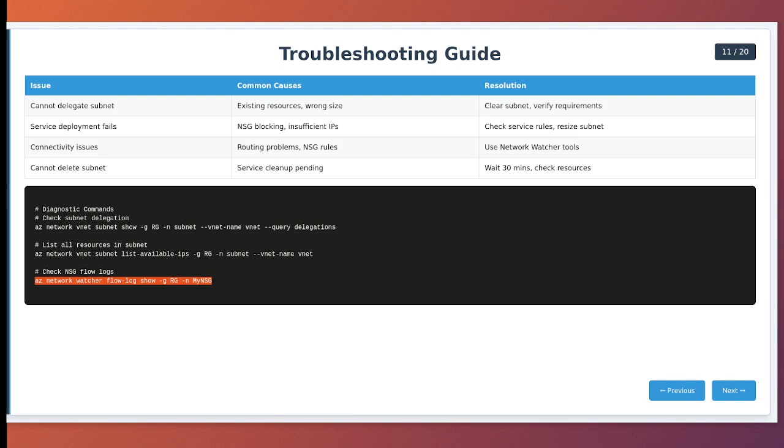When you see "subnet is in use" errors while trying to delete or modify a subnet, it usually means the service hasn't fully cleaned up its resources. Some services take time to remove their components after deletion. Wait 30 minutes and try again. If the issue persists, you might need to contact support. Performance issues can occur when services in delegated subnets communicate across regions or through network virtual appliances. Use Azure Monitor Connection Monitor to measure latency and packet loss. Sometimes, adjusting your routing configuration can significantly improve performance.